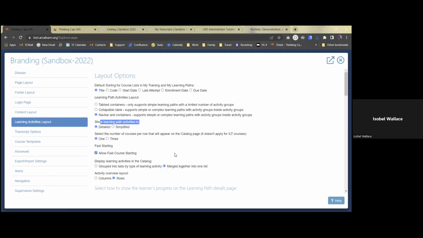Fast starting, always select that whenever you possibly can. What that does is it doesn't make a learner confirm that that's what they want to do before they self-enroll in something, but they're not purchasing. It just automatically triggers the process for enrollment.